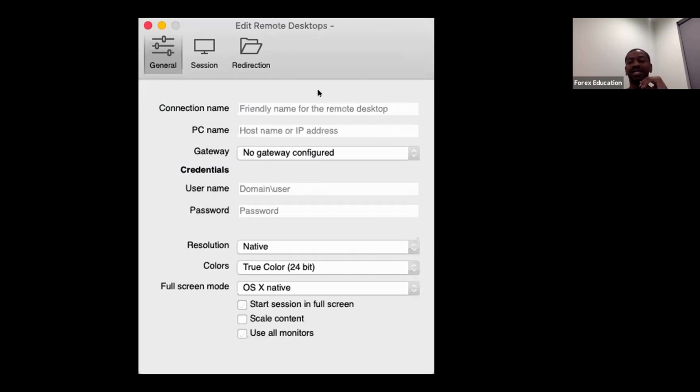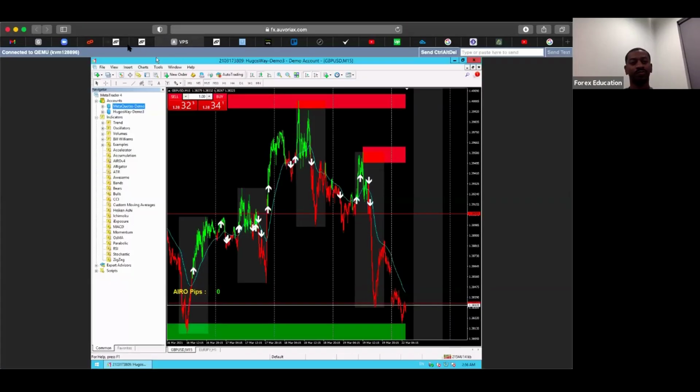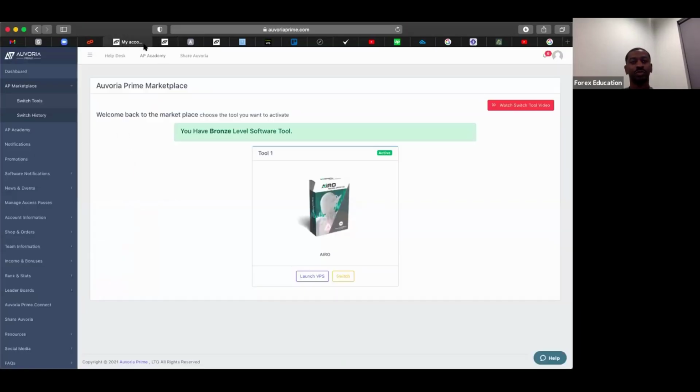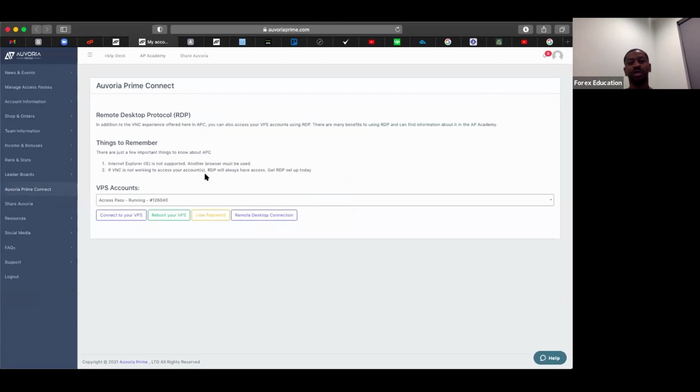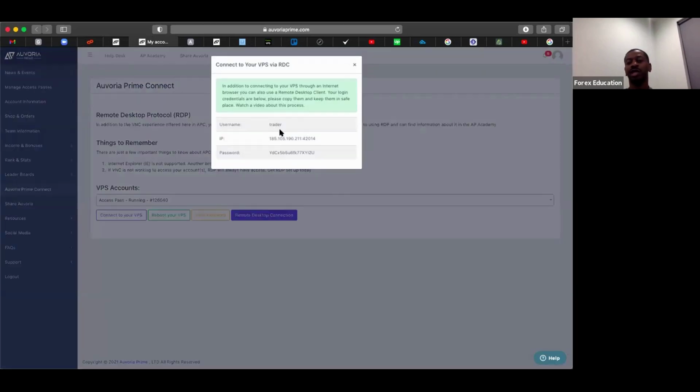Now to get the information that you need to log in here, let's go back to the website. On the website, inside the VPS, remember you have Remote Desktop Connection. Select that. Here's all your information. Again, do not share this with anybody.